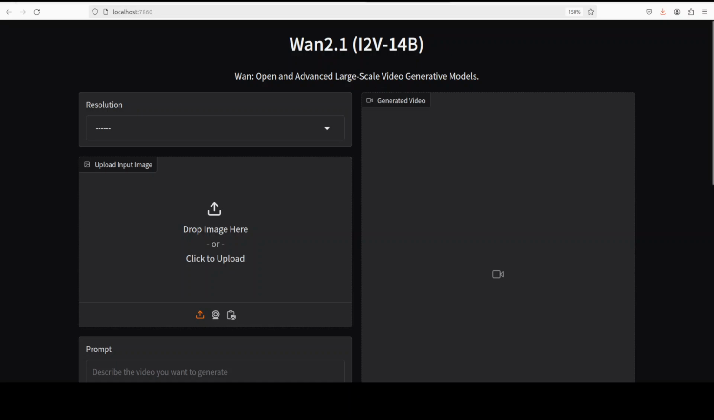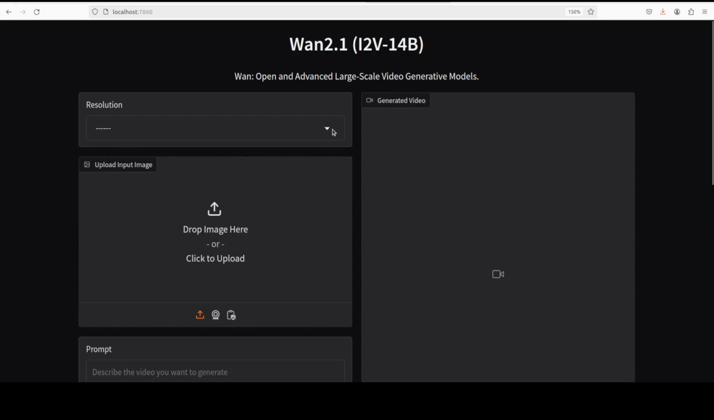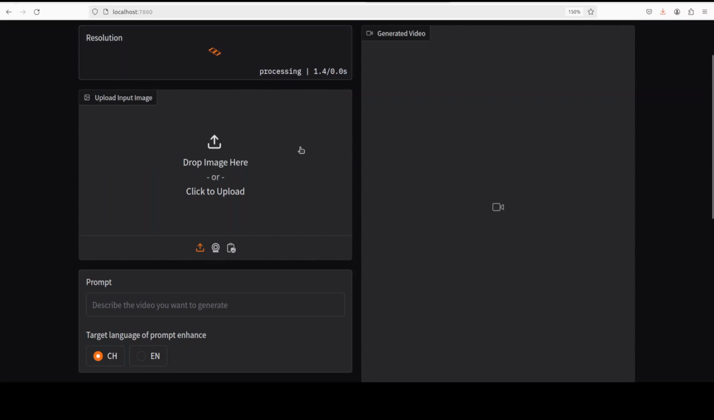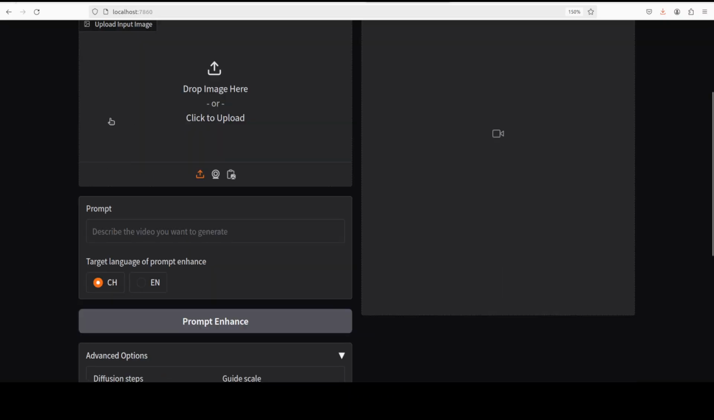So our Wan2.1 is running the image to video with 14 billion parameters, and you can select the resolution from here, whether it is 720 pixel or 480. I'll just go with the 720 if it allows me to select. Okay, we'll try again. Maybe I'll just do the 480, and see what it does here. Okay, it is processing something. Anyway, I will let it process whatever it is doing. Maybe the default is 720, and then you can upload your image here.